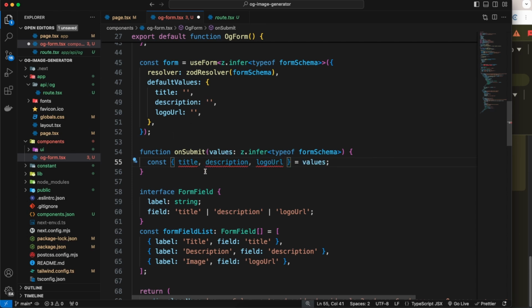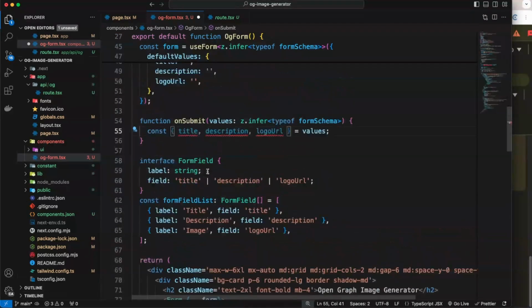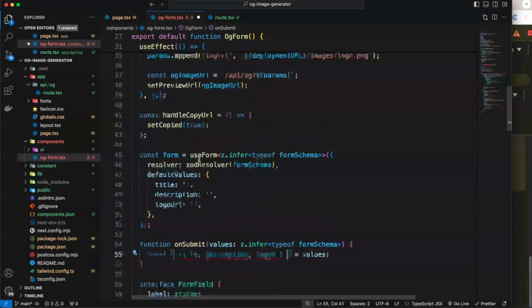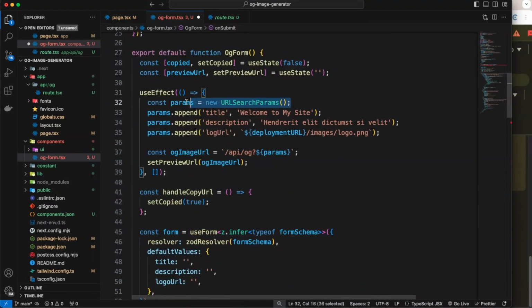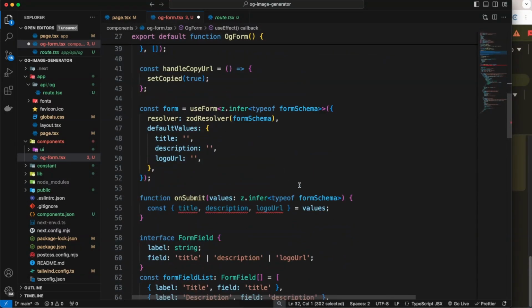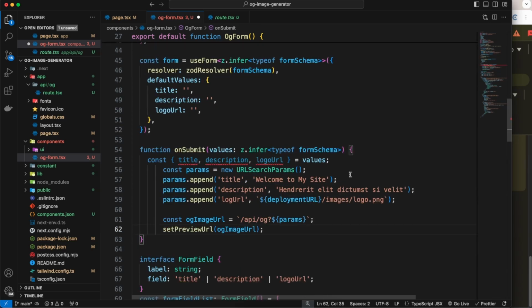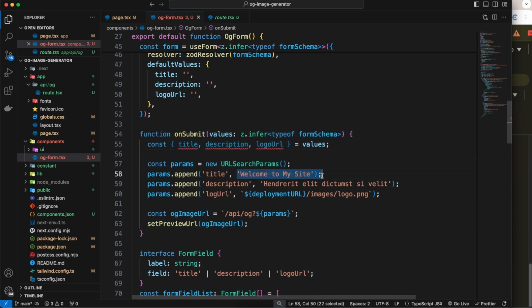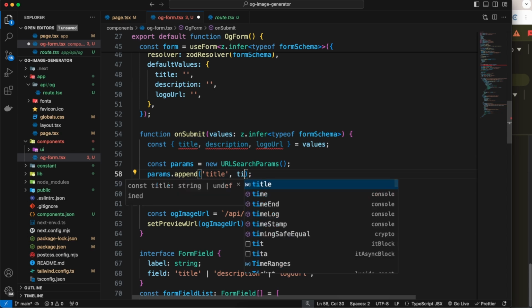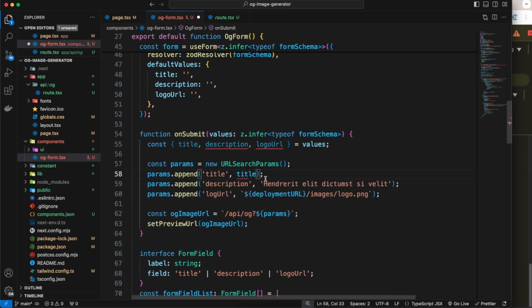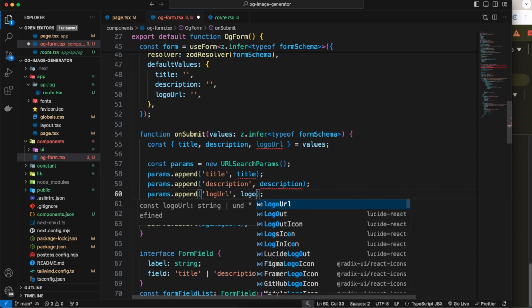And what we're going to do is super simple. Basically, it's similar to what we're doing on the useEffect right here. All of that, I'm going to copy that and paste that right here. I'm going to change the default title here into the title from the values. And also the description is going to come from the description. Let's do description. Also the logo URL is going to come from the logo URL. Let's just remove all of this and we can say logo URL.